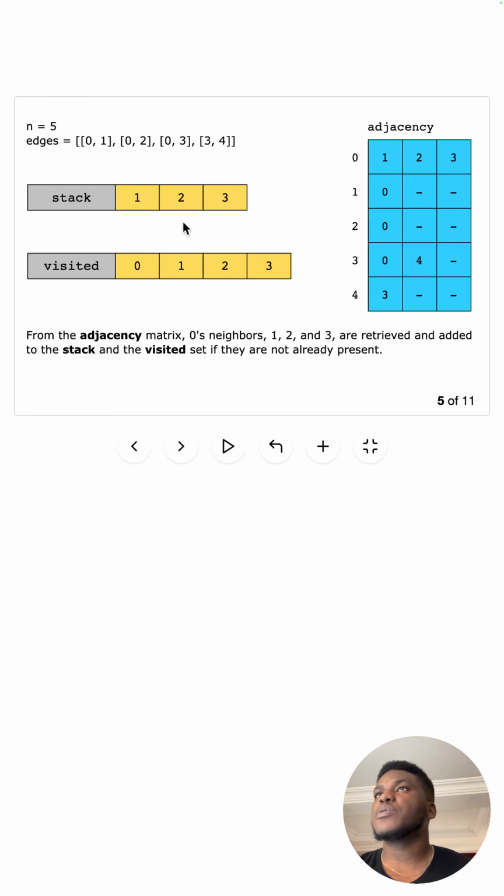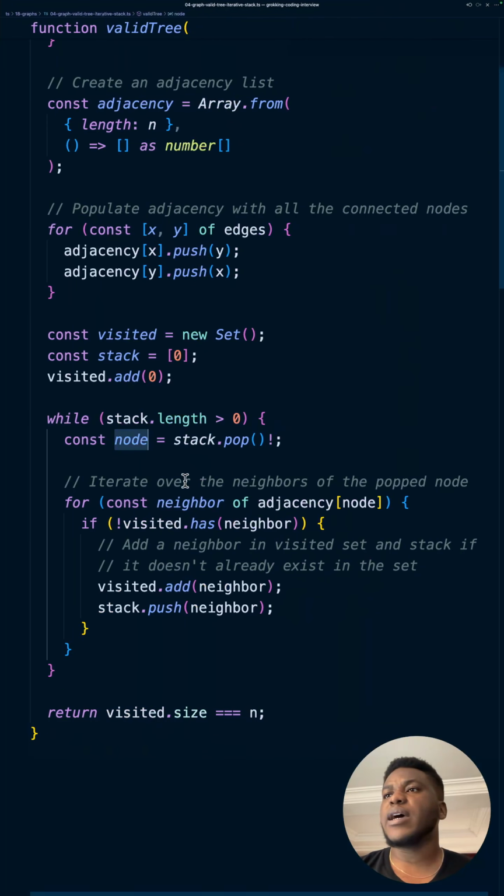Okay, so 0's neighbors are 1, 2, and 3, as we can see here. And you can see that in this adjacency matrix as well. So you just index at 0 here and take everything you see, which corresponds to all the neighbors. And again, it's bidirectional, it's connected both ways. So that's why each of these also has 0 in their list of neighbors. If we haven't seen them before, we add them to the set. Now we've seen them. And now we'll push every single one of them onto the stack.